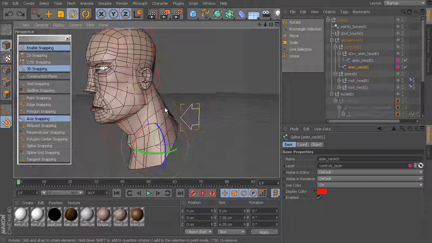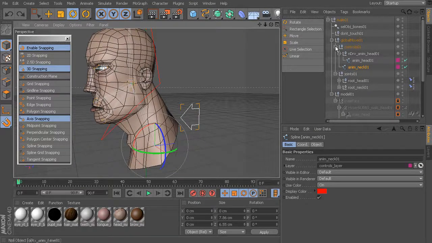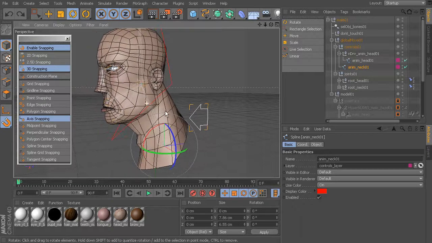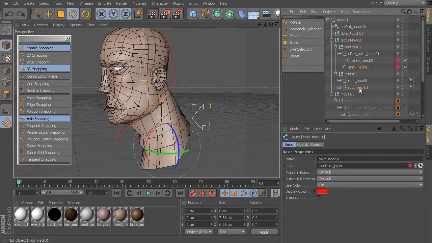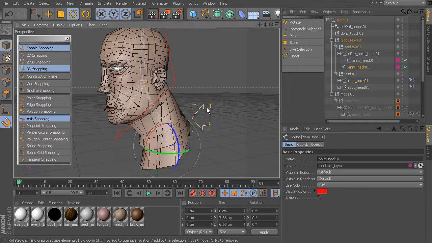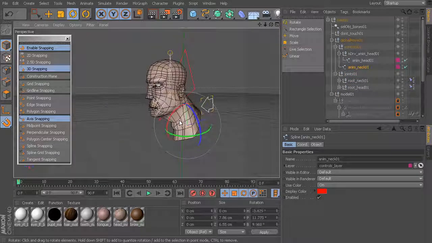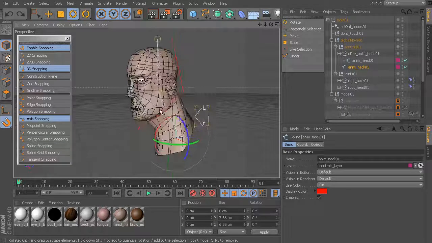Now, to remove this, we need to keep in mind that the order in our Objects Manager is going to determine how things are evaluated. So we need to make sure that our neck is actually evaluated before the head by dragging that above the head's root. Let's go ahead and grab the root of the neck and make sure again that's stored above the head. And now when we go in and rotate that object, no longer is undoing an issue. All right, so we need to keep in mind that evaluation order.